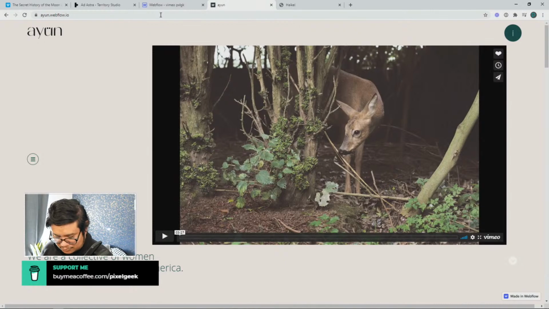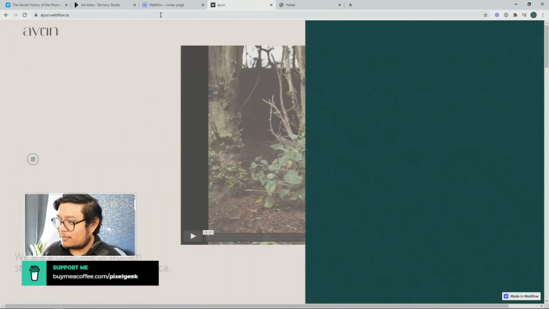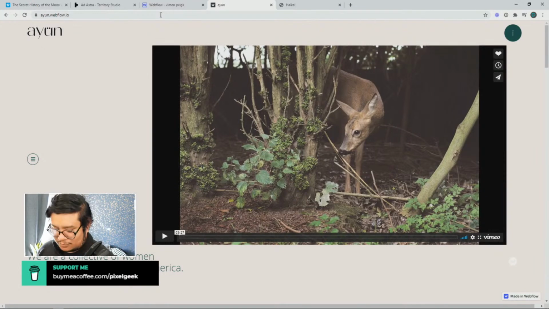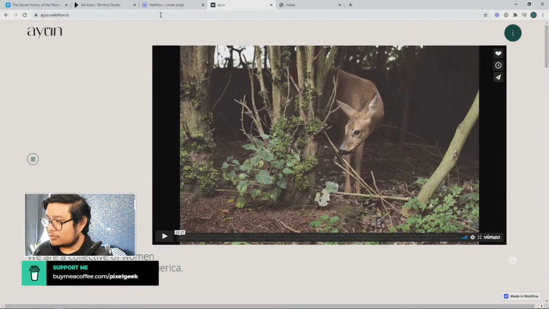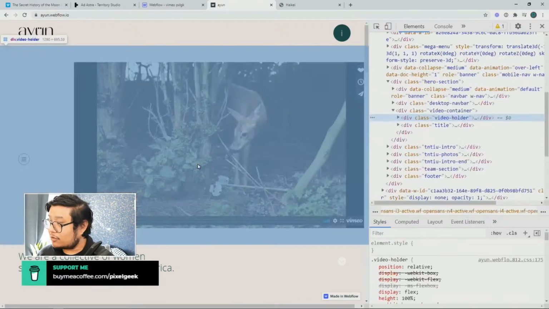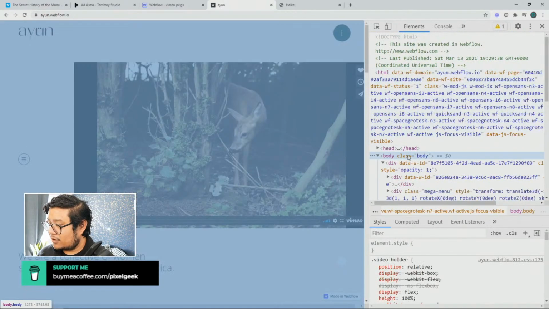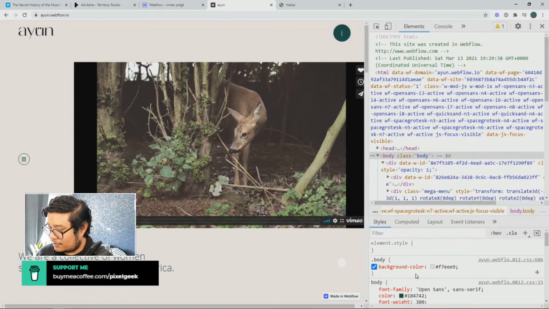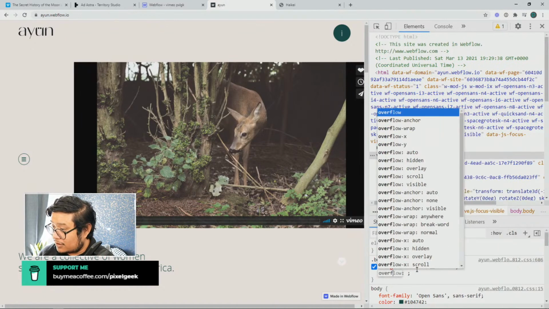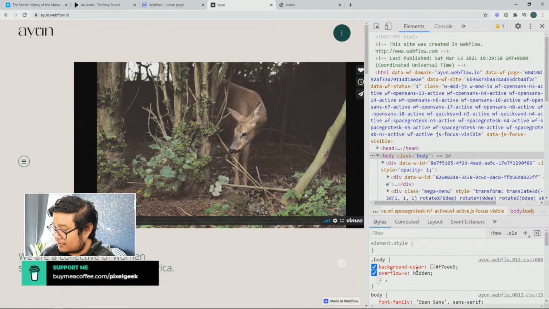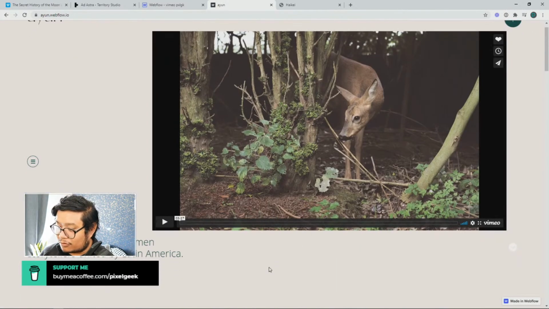Whoa, what? Whoa. Okay. That was cool. You have a horizontal scroll. One quick way to fix a horizontal scroll is just add a custom code for your body. You can't do it in Webflow, but you can add it to the custom code area for custom CSS, and you can just say overflow X hidden. And that way you don't get that horizontal scroll.